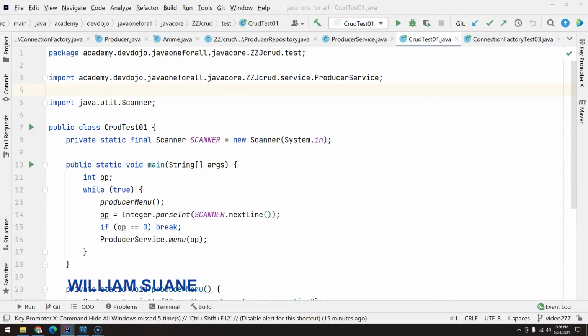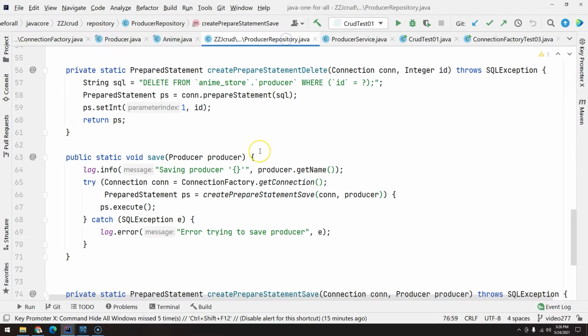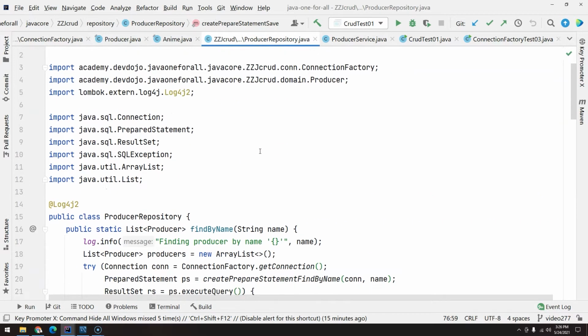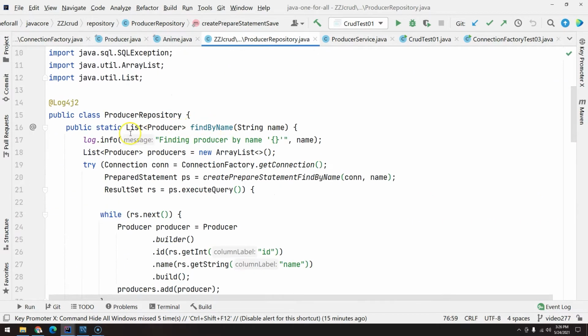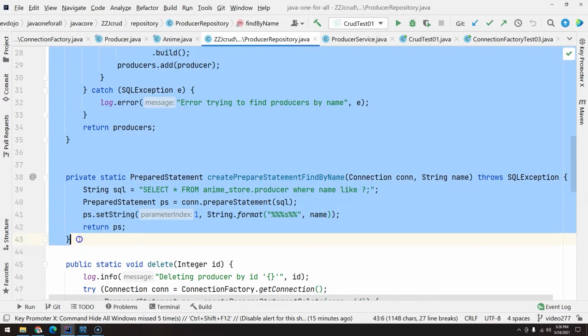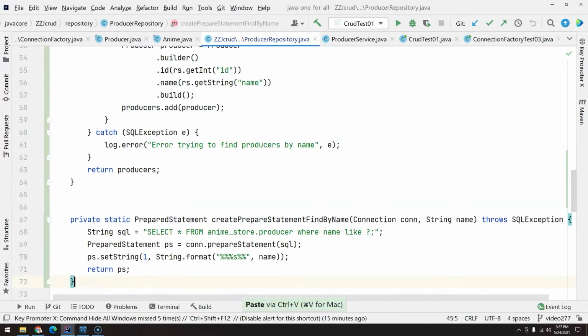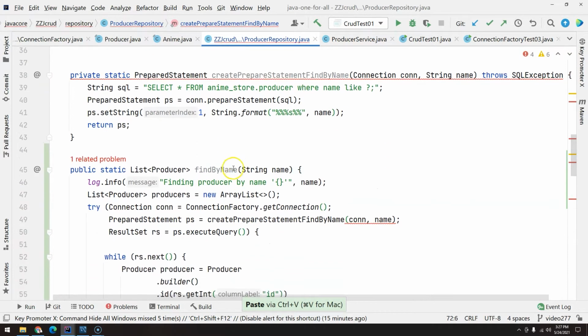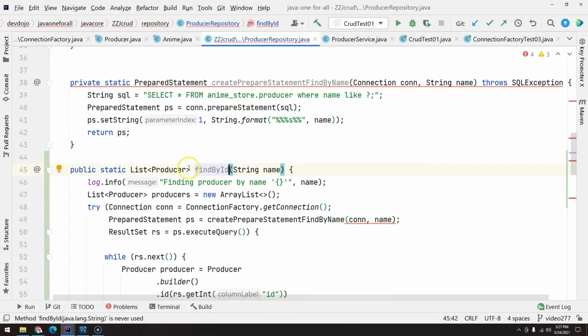In this video we are going to work on the update, and for that we usually need find by ID. When you try to update, you update a specific object, and with find by name sometimes it can return more than one value. So let's copy the find by name prepare statement and add here find by ID. When you are searching for ID, you are going to return only one object.